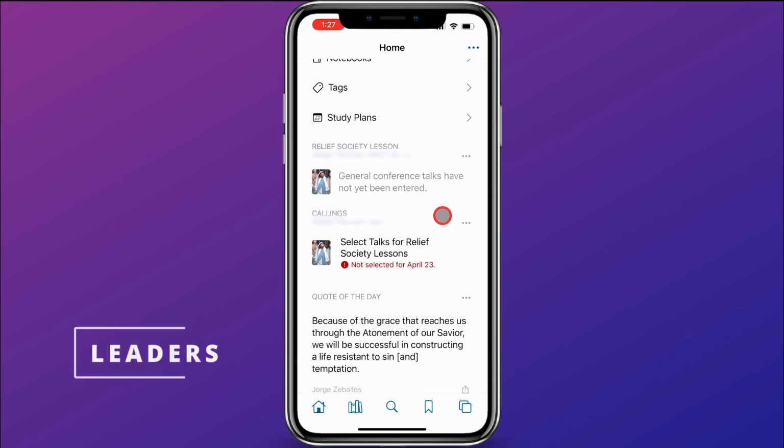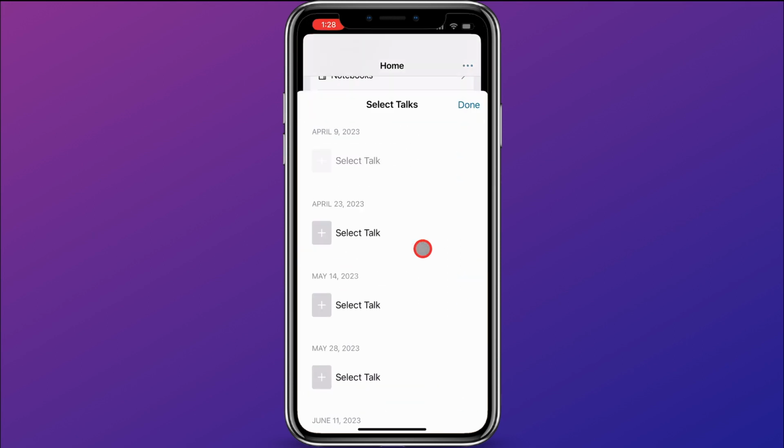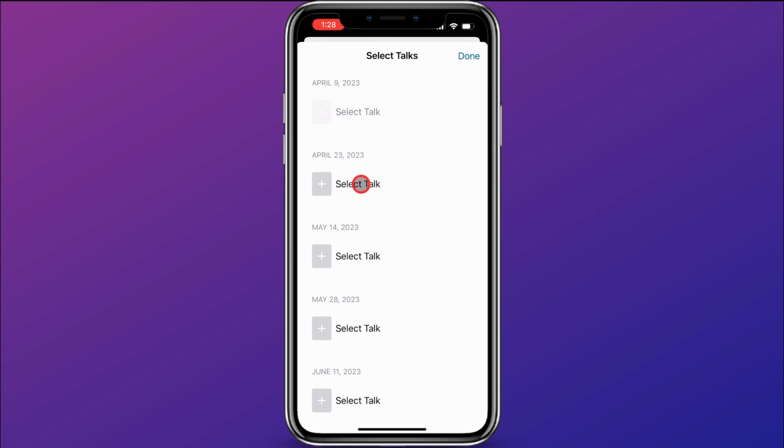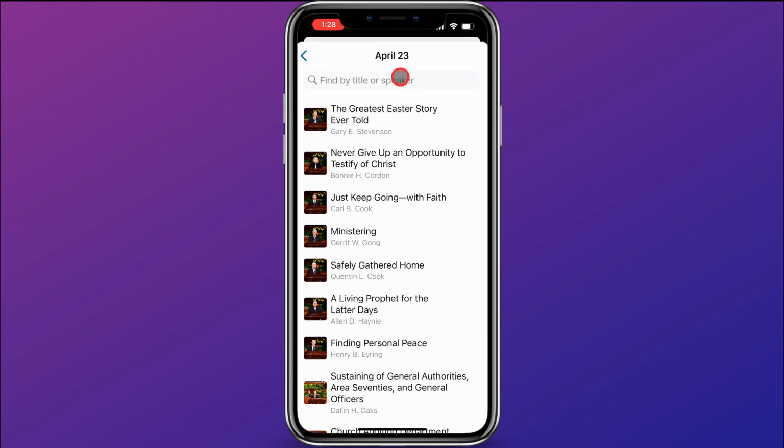If you are a leader, you're in the Relief Society Presidency or the Elders Quorum Presidency, or you're over music, then down here in the Callings section, you'll have the ability to enter in the lessons or the hymns for the ward for the upcoming week and months. So I'm going to show you how you could do this, how you could enter in a lesson for Relief Society.